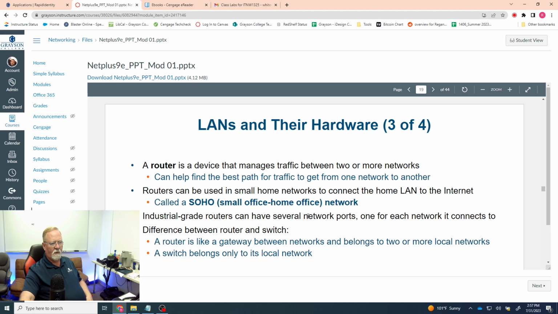Industrial grade routers, on the other hand, will have multiple network ports, and you can connect multiple, like we talked about a while ago, you can connect multiple networks, multiple sections, multiple backbones to the router via the different ports.